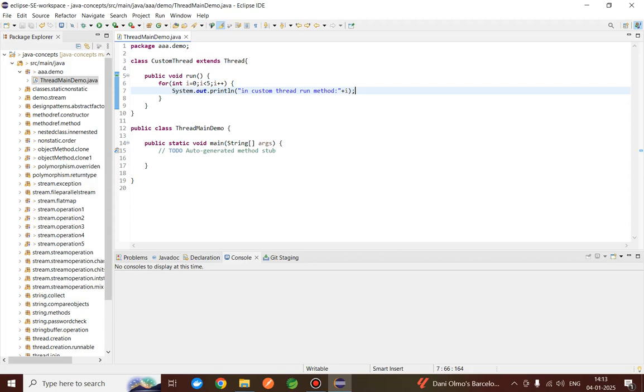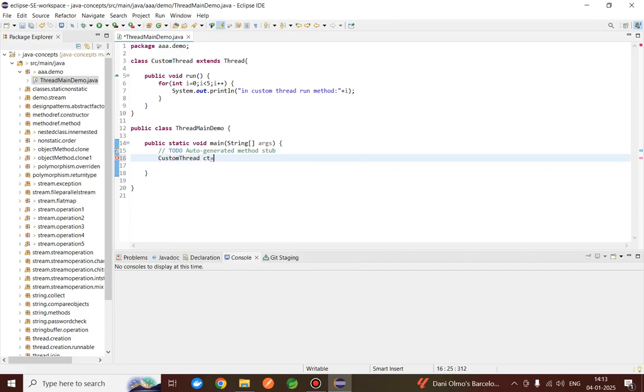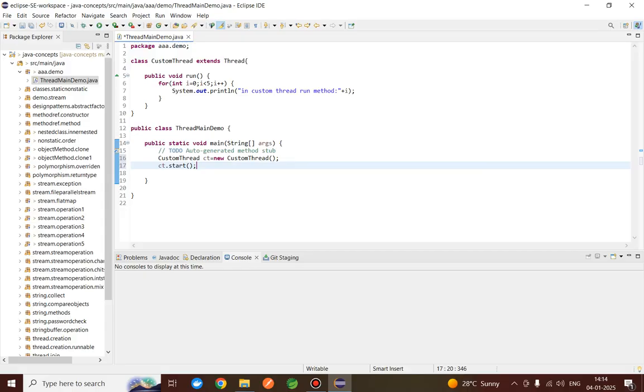Now to call start method from thread class, first of all let us create object of this custom thread. So custom thread cty is equal to new custom thread. Now we have custom thread object which extends thread class. So we can call start method from thread class on this cty object. So cty dot start. Now as we called the start method on cty object, the start method internally calls run method, and whatever logic we have placed inside this run method, it executes in a newly created thread.